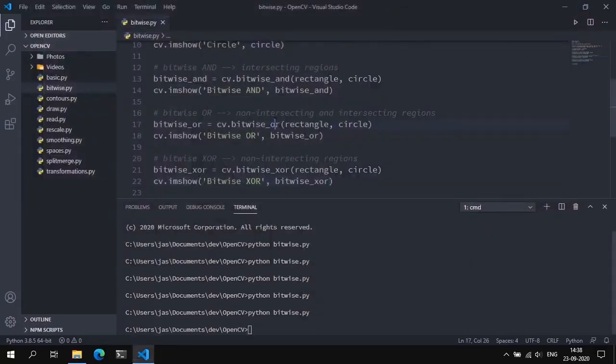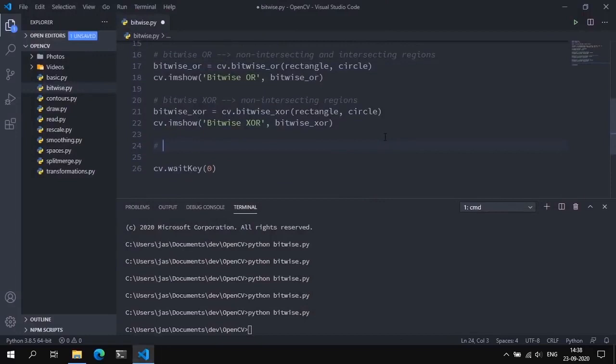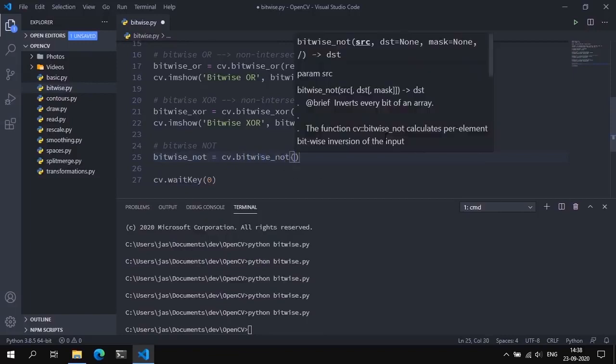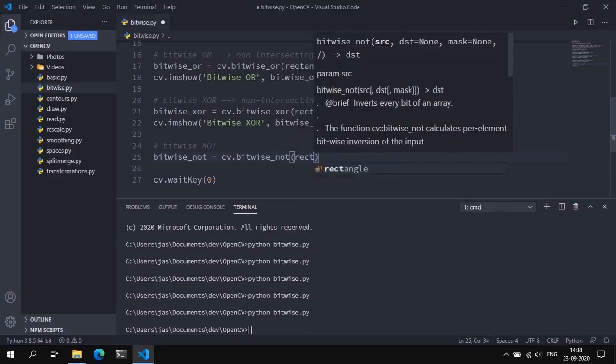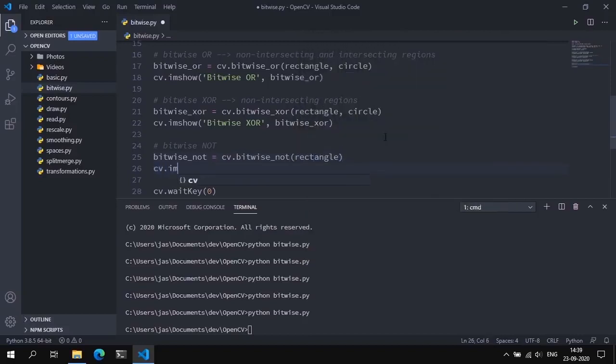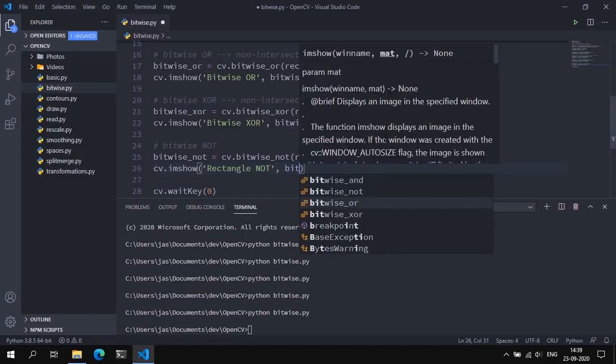And finally, the last method we can discuss is bitwise NOT. Essentially, it doesn't return anything. What it does is it inverts the binary color. So let's do that. Let's call this bitwise_not is equal to cv.bitwise_not. And this only takes in one source image. So let's set this to the rectangle for now. And we can display this. Let's call this rectangle NOT. And we can pass in bitwise_not.